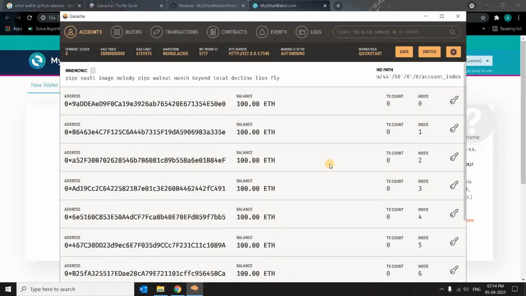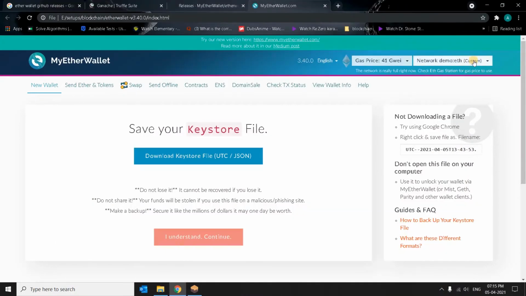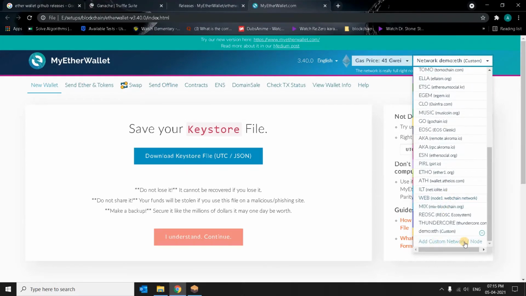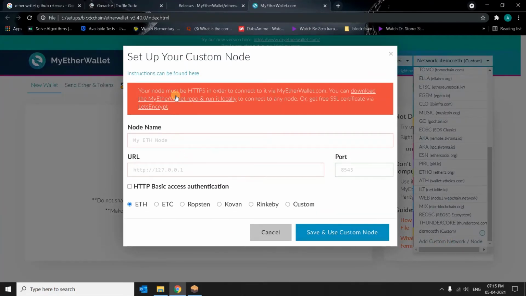Now let's open Ganache. So these are our temporary addresses we can use. And this is the ID we are going to use here. So we will connect this Ganache to the Ether wallet. For that, click on this right pane and go to add custom node. This is my custom node that I have already created. So I'm going to create a new one.